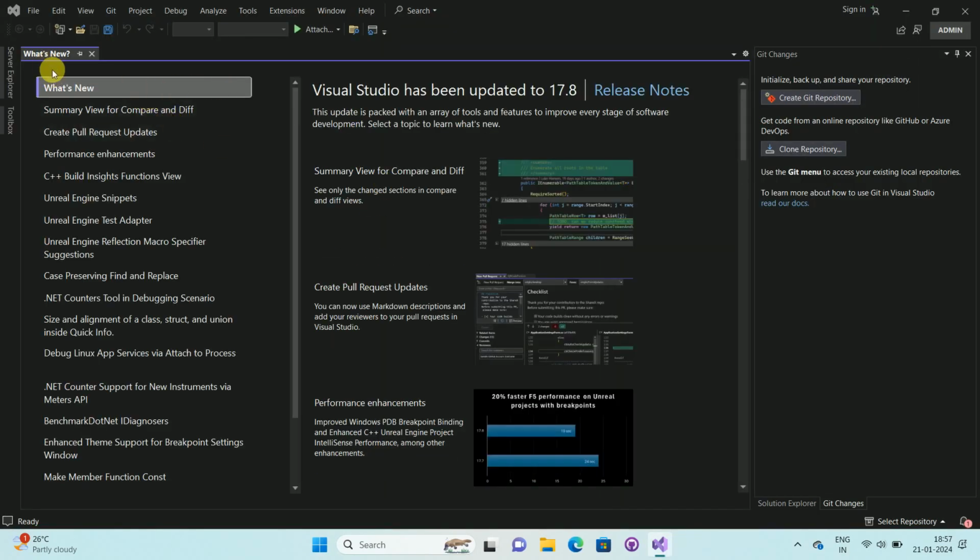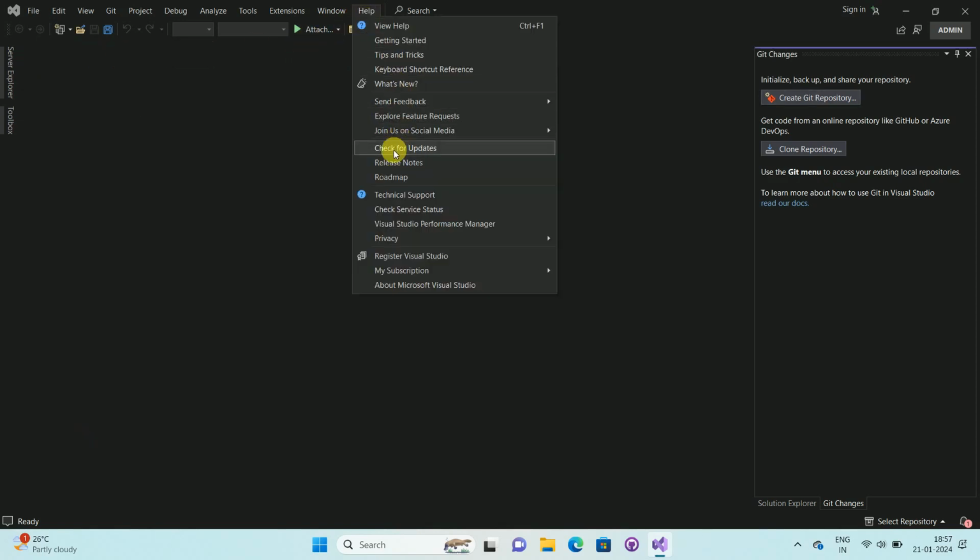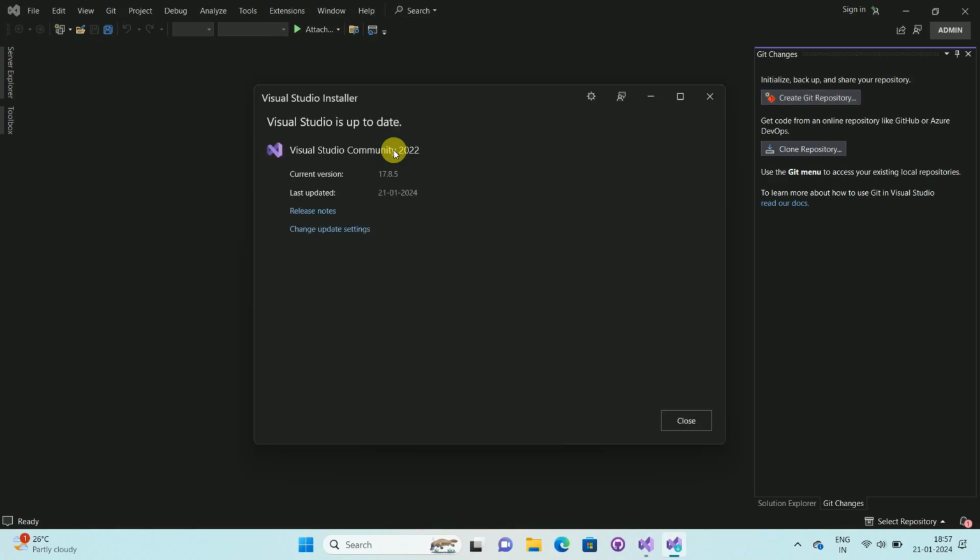So over here you can see what's new. It will provide all the details of the new features which are included into this update, and then click on the help and click on the check for updates. So over here you can see we have already updated our Visual Studio. That's why it is showing the message Visual Studio is up to date.